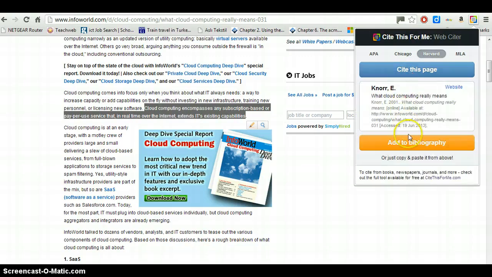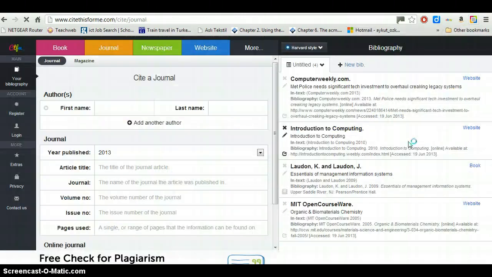Once it cites it for you, it gets the information automatically from the website, and apparently this website was created in 2001. If you look at the information here, you accessed it on 19 June 2013, which is today's date, and it gives you the relevant information there. So I will add this to the bibliography in Cite This For Me.